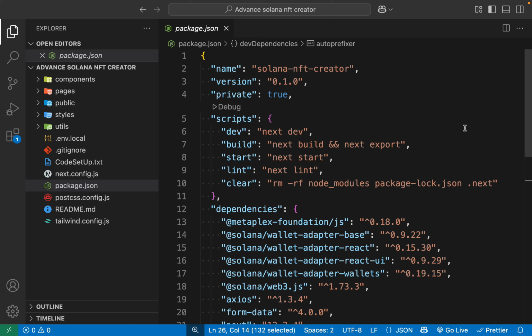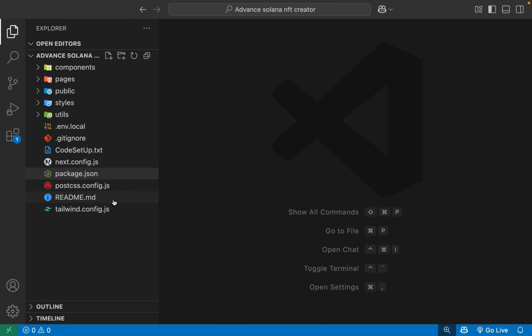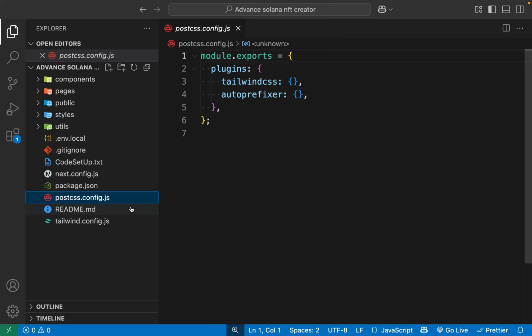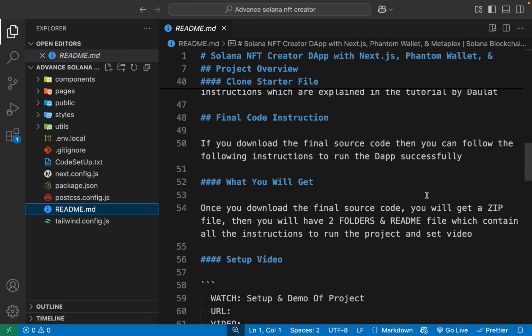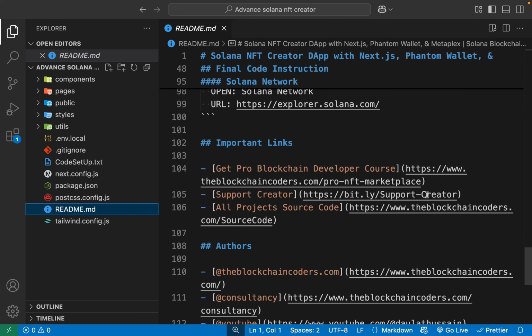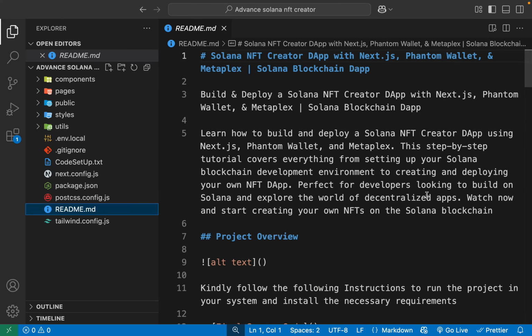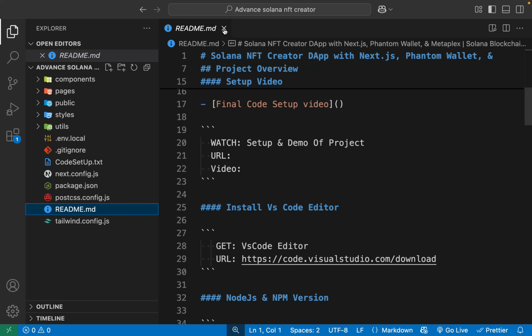No matter if you are building this after 5 years or 10 years, we are focusing on stability, and that should be our priority. So close this one. We have the PostCSS file, just keep it as it is. We have the readme file in which we have given all the instructions and all the important links which you can simply follow. So you can simply read about it, or I will show you how you can get it.